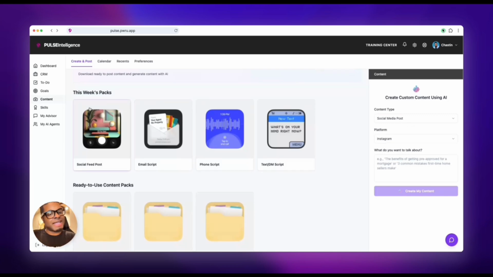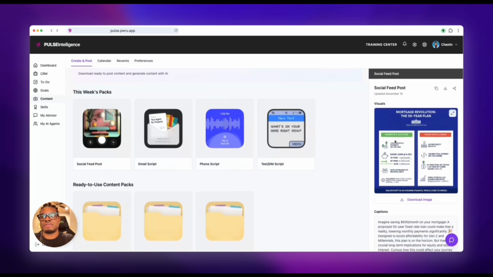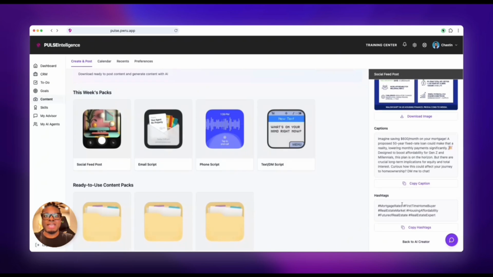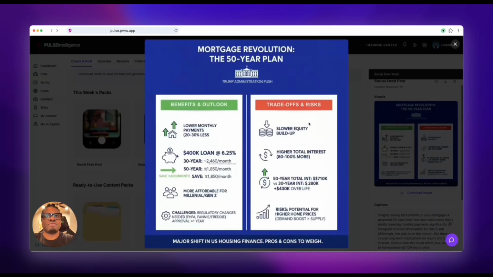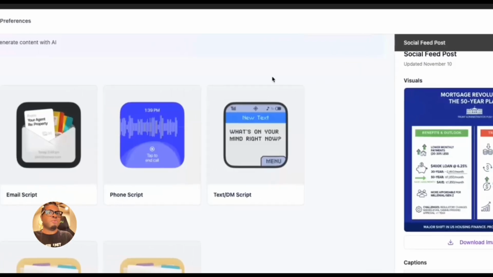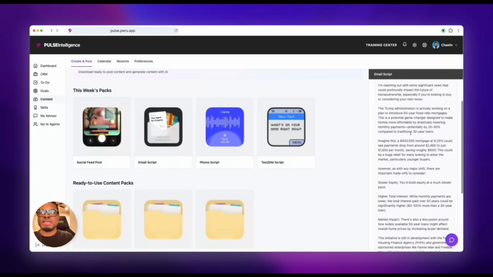Now, our packs, they do update weekly, which is why you receive extremely relevant content to post on your social media. So, you would receive a graphic, a caption, and hashtags, and it'll be around a subject of something that's going on within real estate that's relevant to pretty much everyone. So this one is talking about the 50-year mortgage plan, and there is an email script that I can send to my database about it.